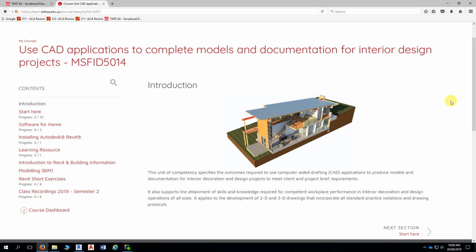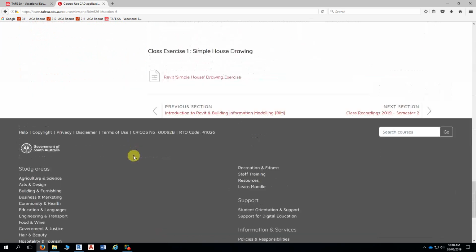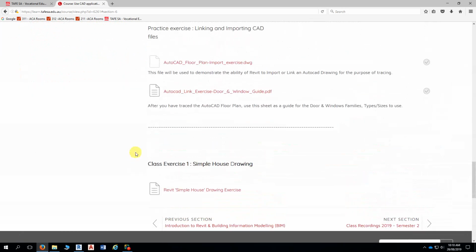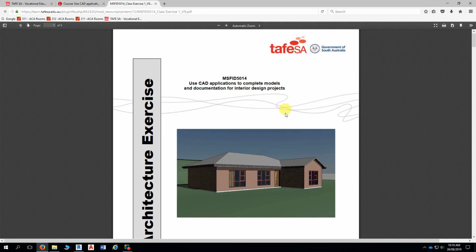So if you can just open up the exercise, which is at the end of this section here, so class exercise 1. Just open the PDF now. I have made corrections in this document, so it should all be okay now.